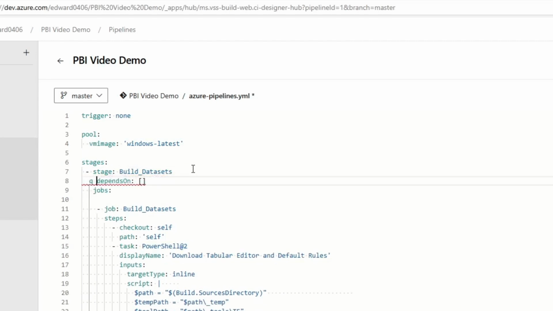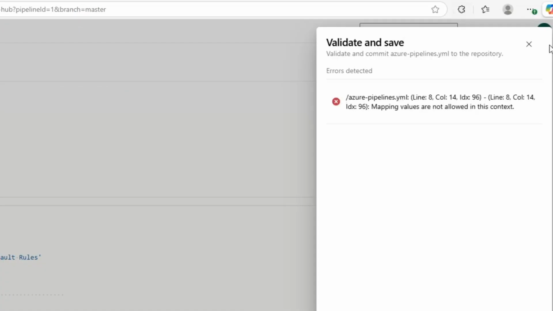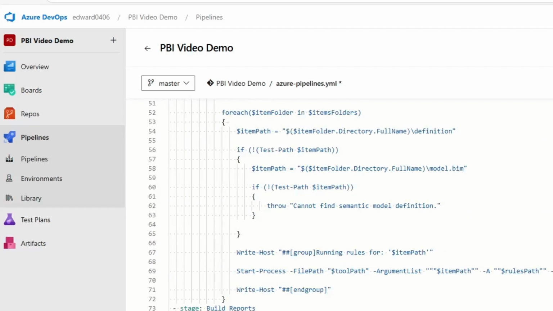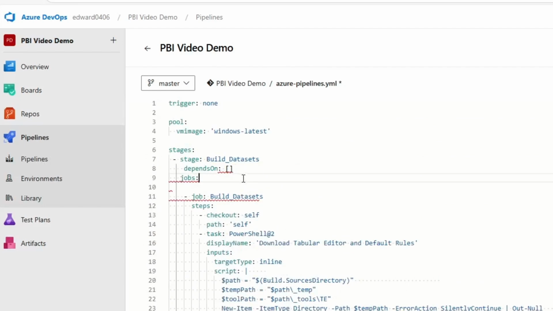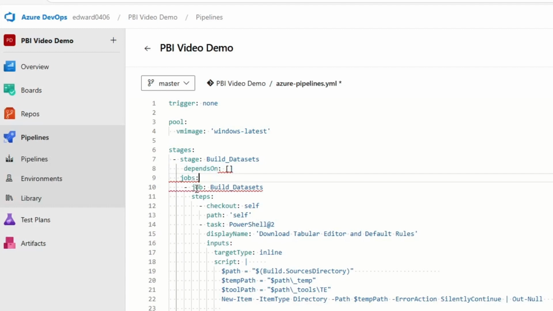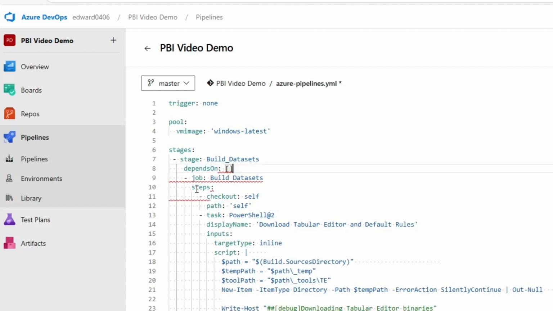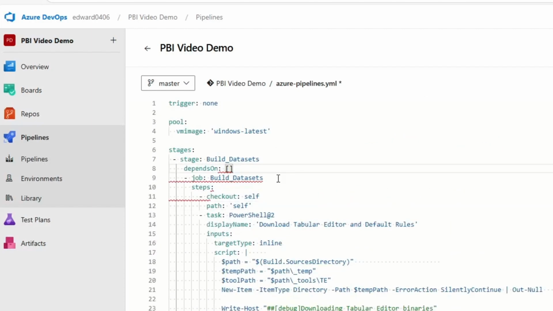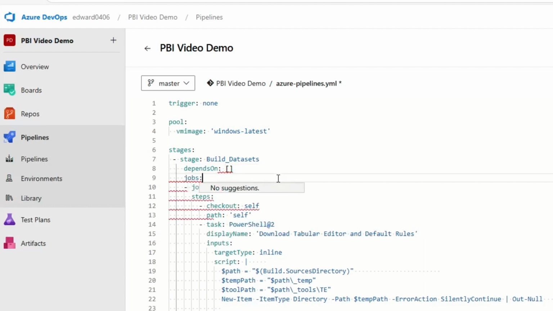And hopefully we'll try to get the spacing right. Come on. So we'll go validate and save and see what error we're getting. See, mapping values are not allowed in this context, but I just did it down here. So maybe we'll go back up here. Depends on. Maybe I'll go job here. No, depends on jobs. And we'll go capital J.